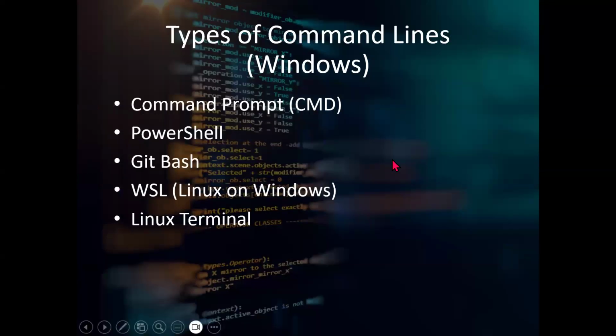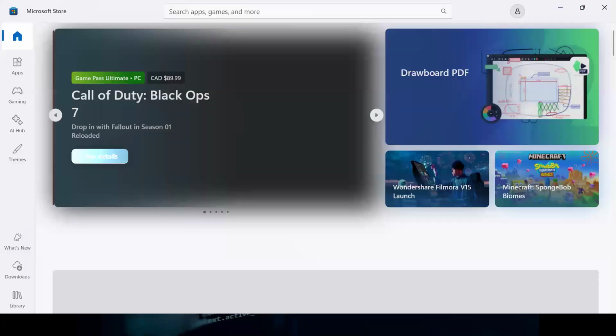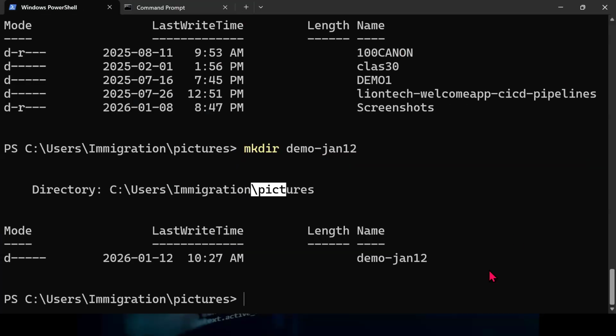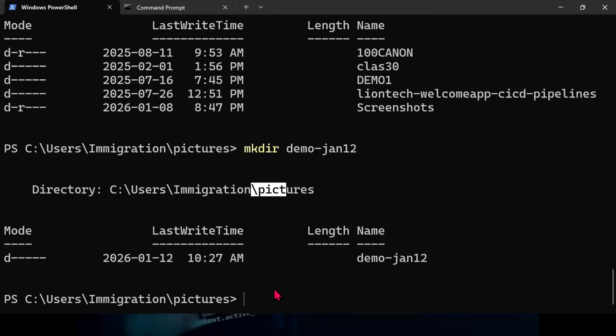There are different types of command lines for the Windows operating system. We have command prompt, PowerShell, Git Bash that is installed, WSL that is installed, and the Linux terminal that is installed. If we go to the Microsoft Store, again, this is strictly for Windows users, and we just type Windows Terminal, you're going to see it. What you see me opening here is called the Windows Terminal. The platform itself is called Windows Terminal, and it allows me to open different CLIs. We'll talk about all of that.